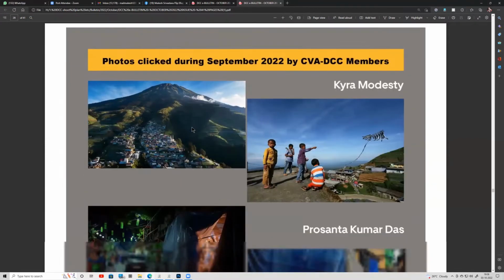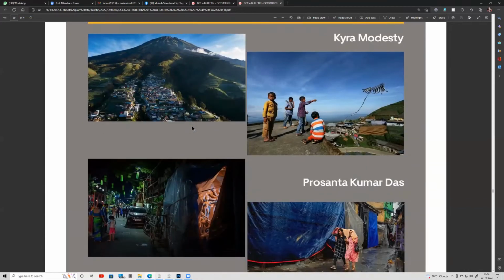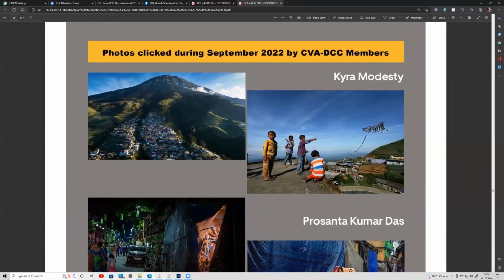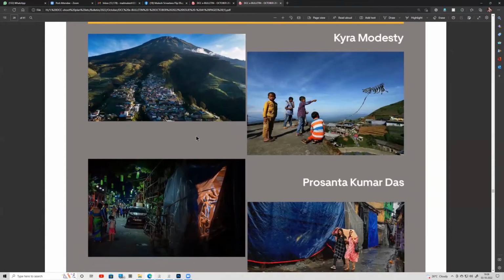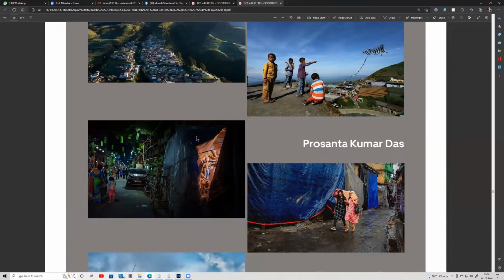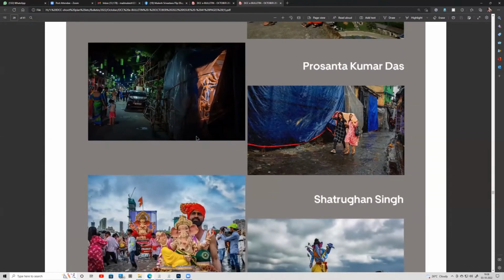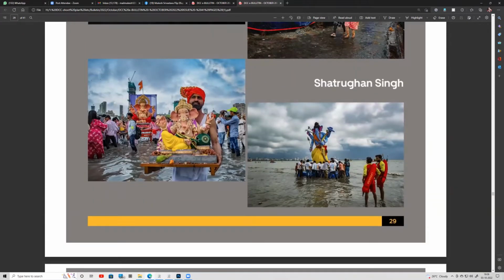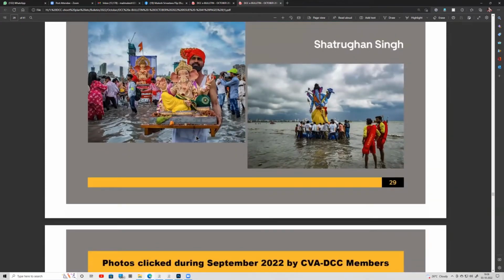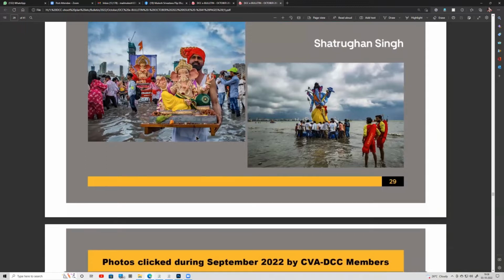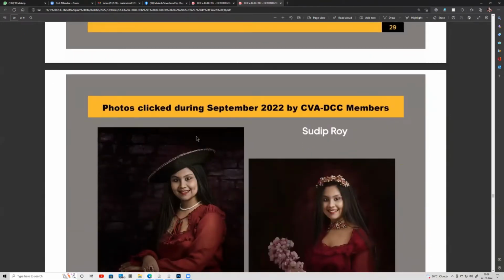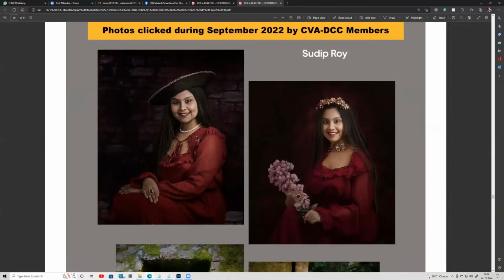So please scroll. Now the photos clicked during September by CV and DCC members. Kyra Modesty, our friend from abroad, and then Mr. Prasanta Kumar Das from Kolkata. And now two images of Ganesh Chaturthi, Mr. Shatrughan Singh and Sudeep Roy's two portrait studies of lovely ladies.